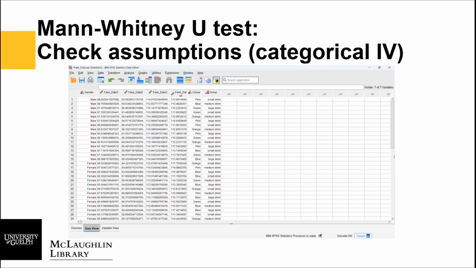Our second assumption is that our independent variable must be categorical. So if we're using our gender column, we can see that there are only 2 groups here. We have male participants and female participants, which means we have passed this assumption of our independent variable being categorical. That's your different buckets of information.